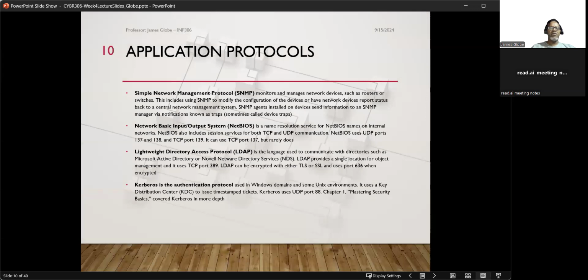Here's some other ones. I won't read through them all. Put these to memory, like Simple Network Management Protocol, which is an administrative protocol for managing devices on your network. LDAP, another popular one for account management, user account management. Kerberos for security and key exchange is becoming even more popular these days.